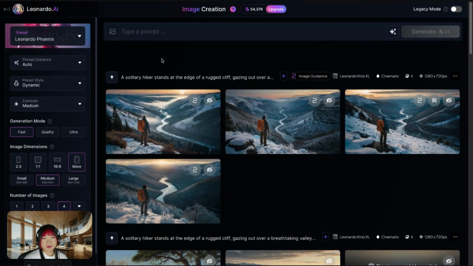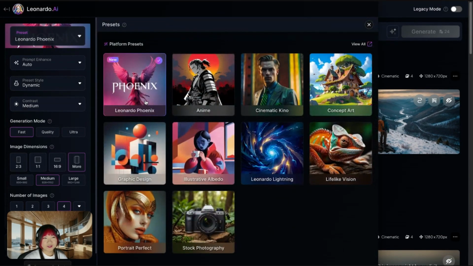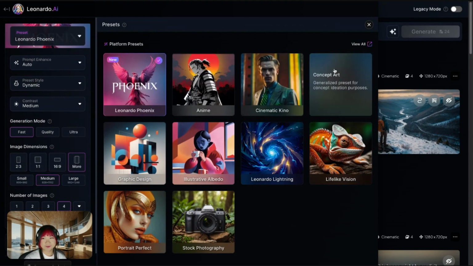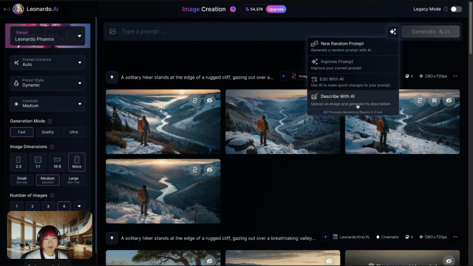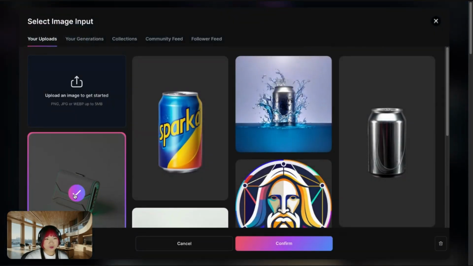To create our color scheme, we'll be using the Phoenix preset. Phoenix is our new foundational model that's incredibly prompt adherent, so perfect for maintaining that visual consistency. To get our brand colors into the prompt, let's use Describe with AI. Describe with AI turns uploaded images into text prompts. Now let's upload this previously approved brand image from an existing campaign as an example.